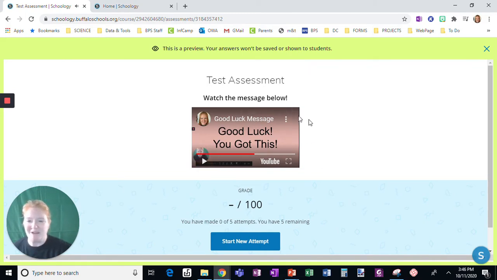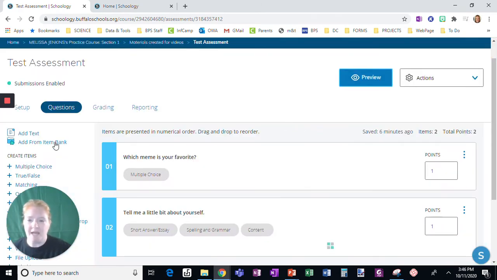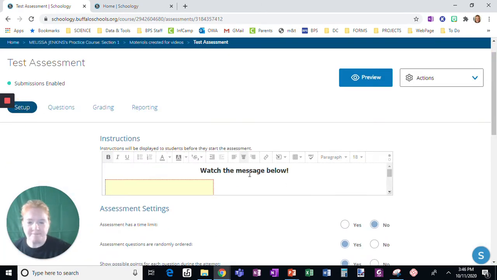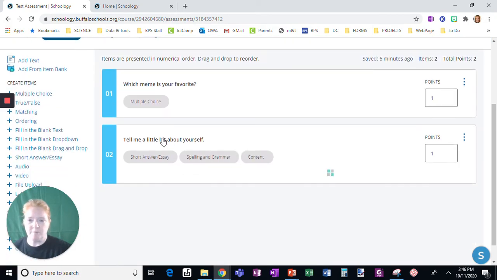But this is a great way from the home screen to personalize your assessment. And let me show you how to do that. You're going to do it through this menu here, up in the setup with insert content. And I can show that in another one. But I want to show you the question that has a rubric attached to it.